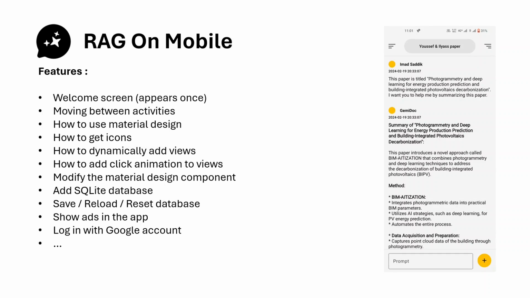Hello everyone. In this video, I will start a new series where I will show you how to build this Android application. This is an app that uses RAG, Retrieval Augmented Generation, to help you chat with your documents. But everything is on your mobile phone, because I see that a lot of people have shared how to do this on your laptop, but I haven't seen anyone do this on a mobile phone.